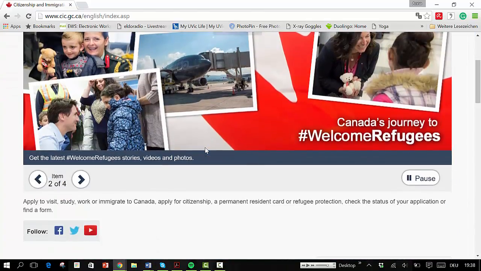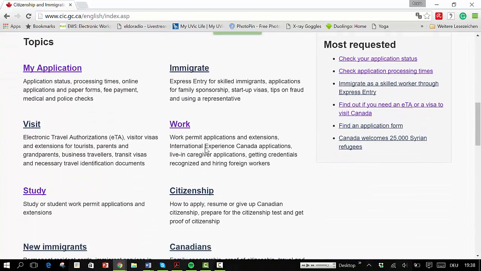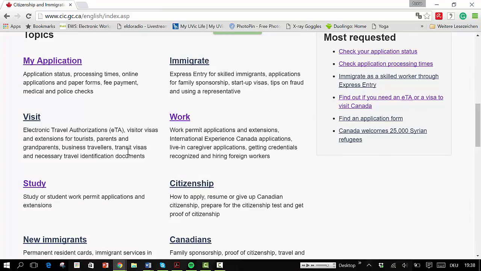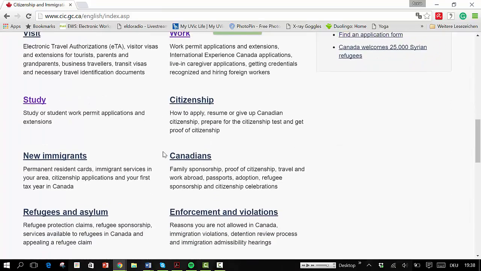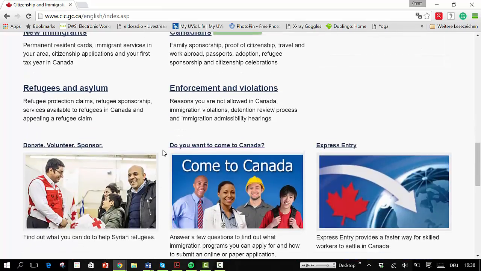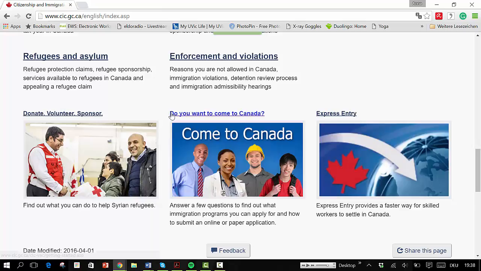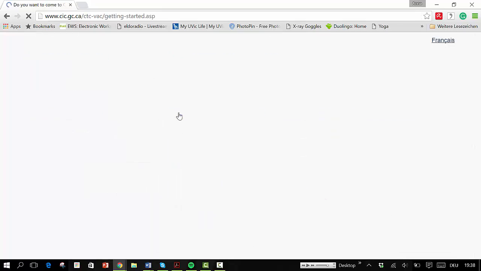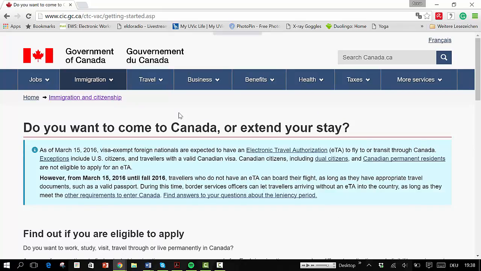If you want to know more now about specific visas like working, studying, visiting, you can do that here. But I want to show you guys today the more general tool, and you can find that at the bottom of the page. When you click on "Do you want to come to Canada?" Because yes, we want. The first thing it shows you here is the newest adjustment that Canada made to its immigration policy. That's even if you're from a visa exempt country, that means you don't need to apply for a visa and can easily stay in the country as a tourist.